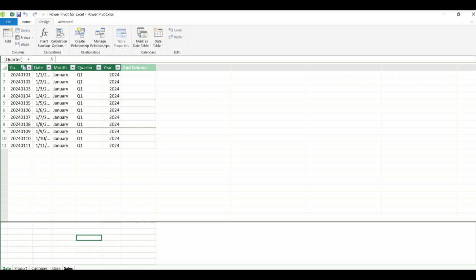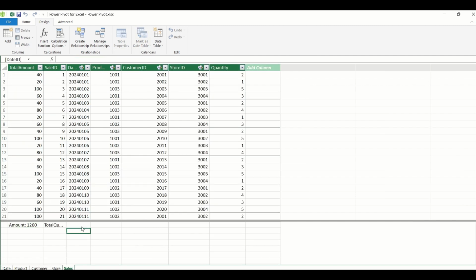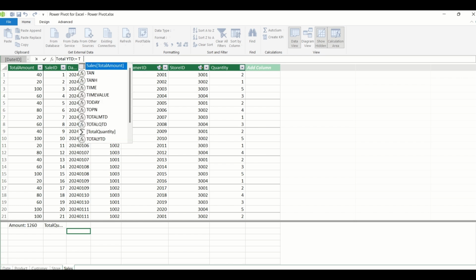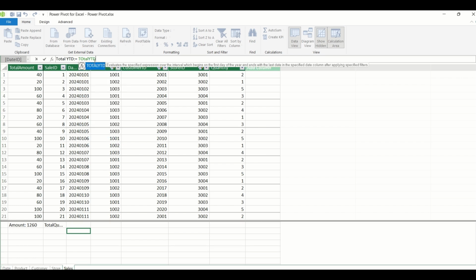So now again in sales, I'll go back, maybe create total. In the sales table, now I will create this measure, TOTALYTD. YTD is nothing but year to date. So the function is simple, TOTALYTD. This is an inbuilt DAX function, and this takes an expression. If you see the parameters, the first one is the expression. So for the expression we will use the amount measure directly.